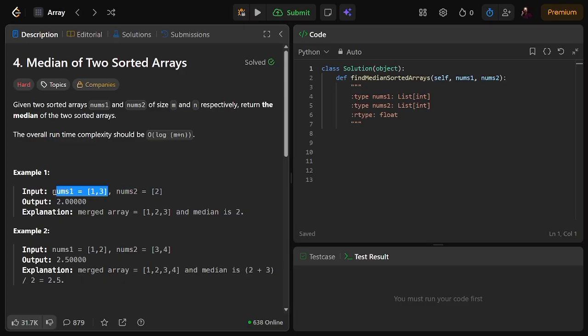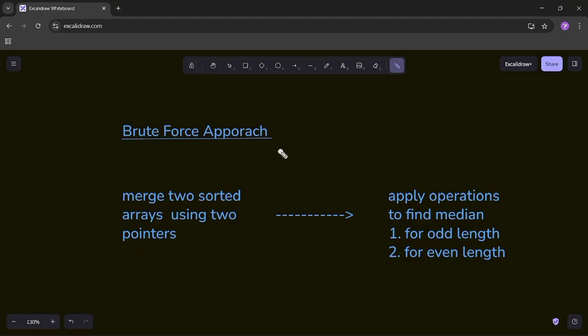We have two sorted arrays, nums1 and nums2, and all you need to do is merge these two sorted arrays, and then you have to find the median of this merged array. For now we are solving this question by the brute force approach. So these are the steps that we are going to follow.